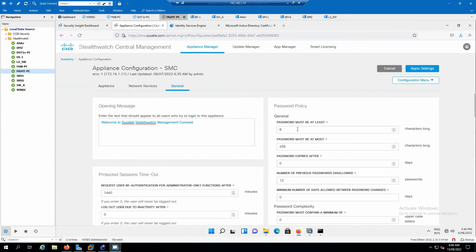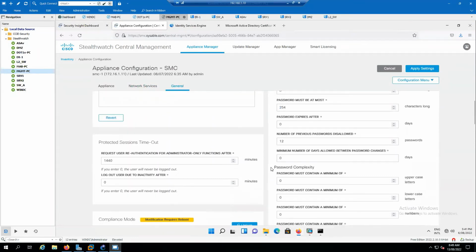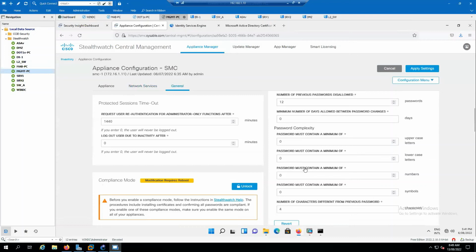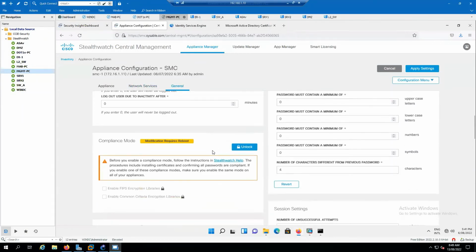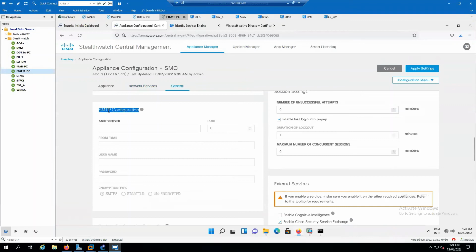Now, password policy, by default, this has been defined. And if you want to change the password policy, go ahead and change it. Go through each and every field, or if you want to define the complexity of your password, go ahead and define the complexity. Compliance mode, don't worry for now, that has nothing to do with this. Session settings, don't worry. SNMP, this is for the email.